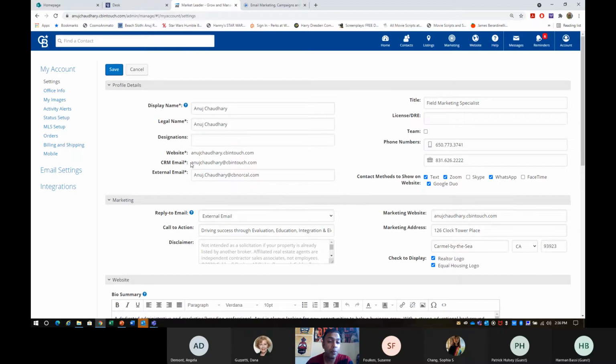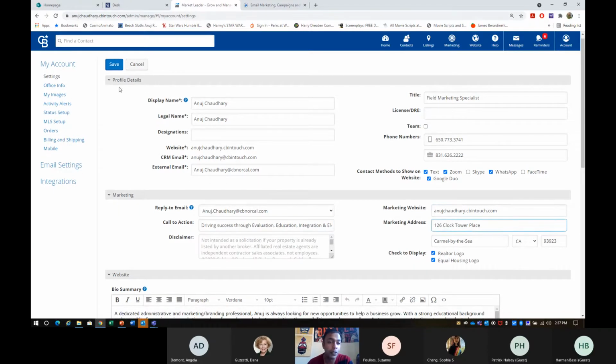Make sure also the reply to email is set to what it needs to be. The default is the CRM email. It's only used for tracking purposes. We don't need people replying to that email. So you want to put your CB NorCal, or if you have a custom domain email, this is where you want to put that, and then come down here and change the reply to your external email. Call to action is where you can add your tagline or slogan, if you will. And then again, make sure your website is correct. Once you're done, you're going to hit save.